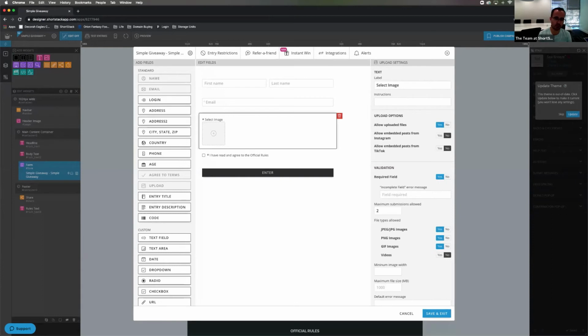If you wanted to do both a video or photo upload contest, you'll make sure that you have both the video and all of the image options selected to yes. Now, if you didn't want to collect a GIF, I could turn that off. And then you could set this to 2 submissions allowed.